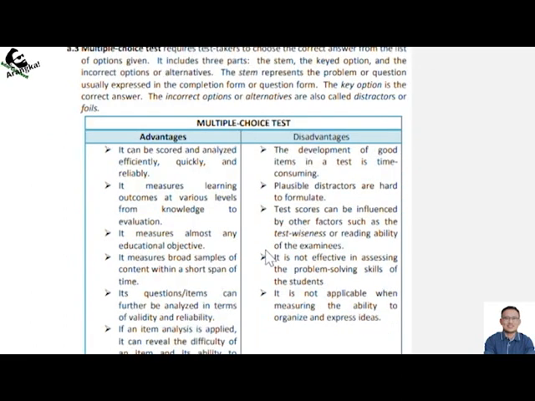Multiple choice advantages. It can be scored and analyzed efficiently, quickly, and reliably. It measures learning outcomes at various levels, from knowledge to evaluation. So see, the multiple choice is a varied way of measuring the level from knowledge to evaluation. It measures almost any educational objective. Okay? So multiple choice is more effective because it measures almost any of our educational objectives.